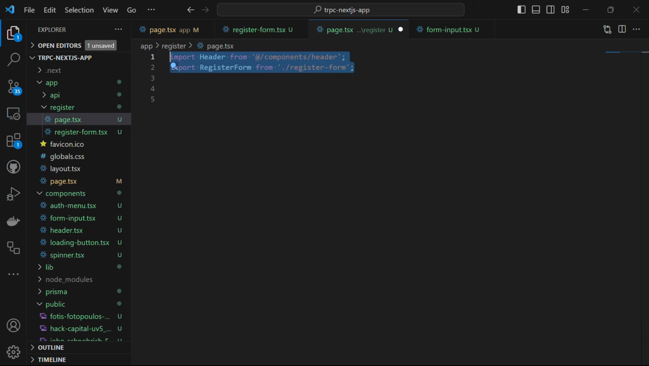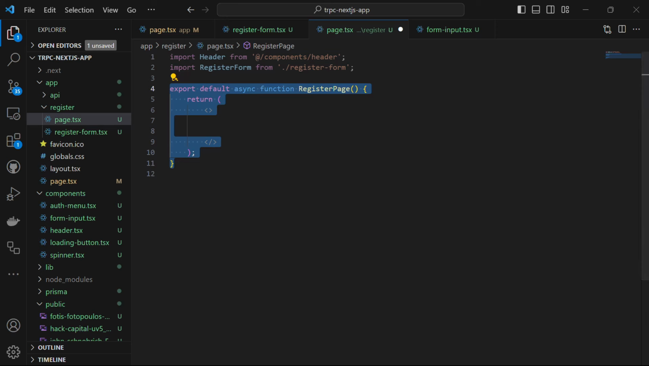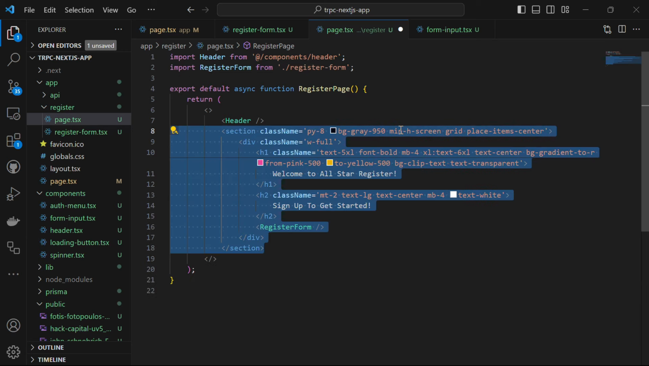This component will be defined as an asynchronous function. We have this page divided into two main sections. First, the header section that will include the side header, which is imported from the header component. Second, we have the main registration section. It is like a grid-based section that vertically centers its content.